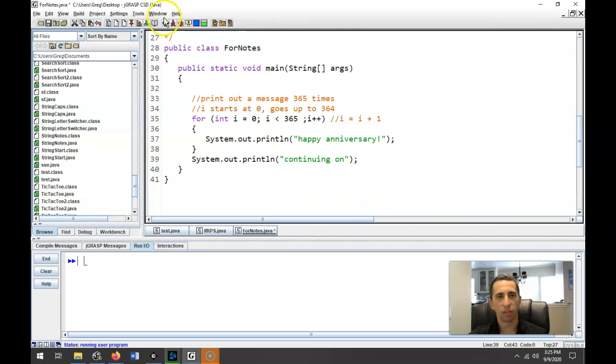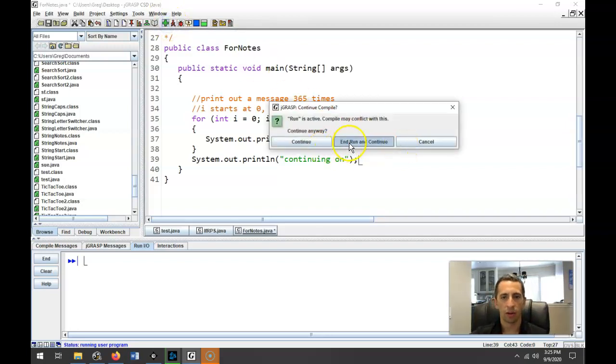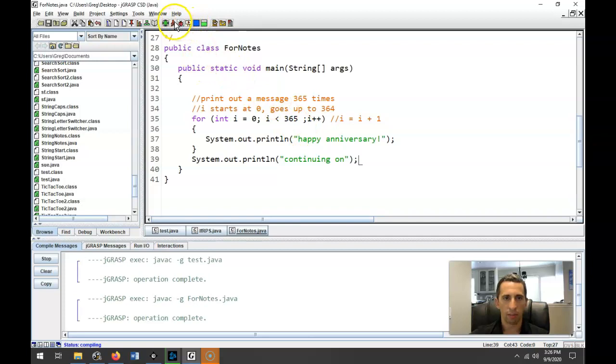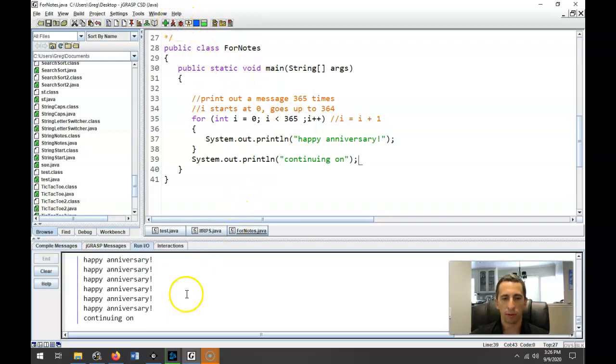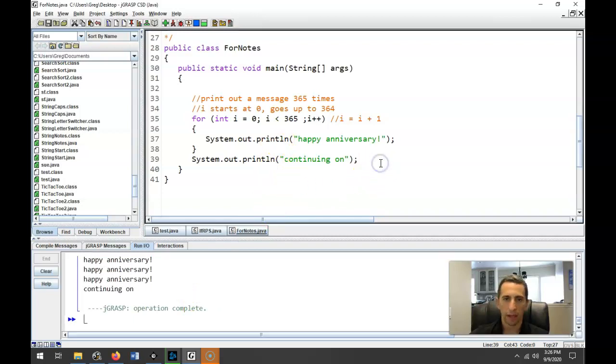We're not going to obviously sit here and count, but when we run our code, we'll see it prints out roughly 365 times right there, and then it leaves the loop. Now, this is also good.